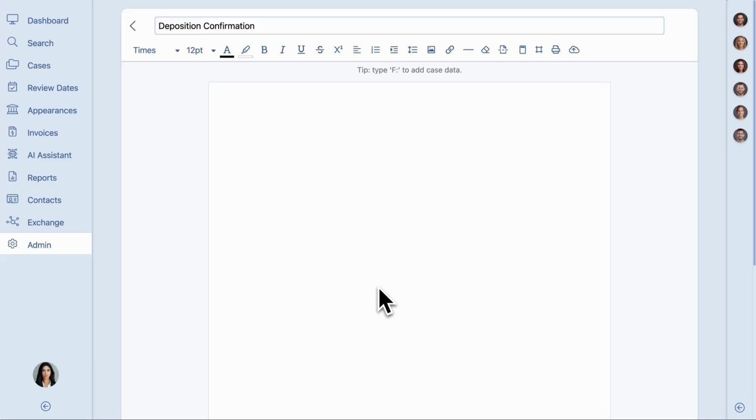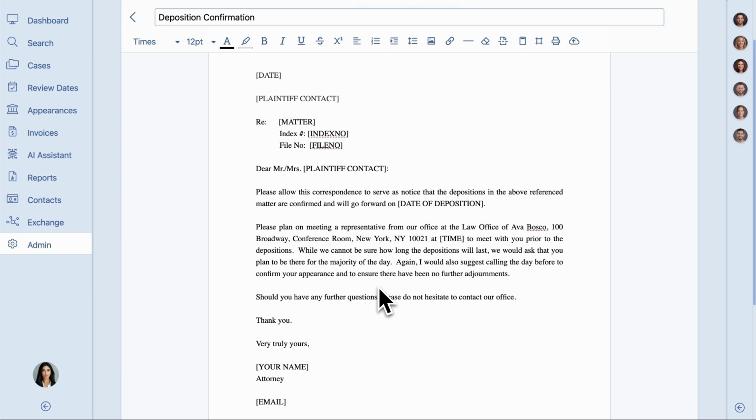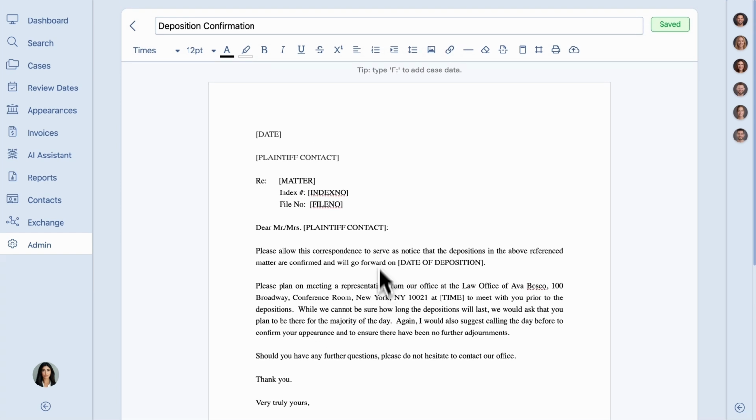Now that we're in our new template, I'm going to paste in the main text we want to work with. Take a look at the words wrapped in brackets. These are the spots where we'll pull in values from the case details when the document is created. To insert a generated field, you'll use the command F:. Type that in, and a list of fields from the case details will appear for you to choose from.